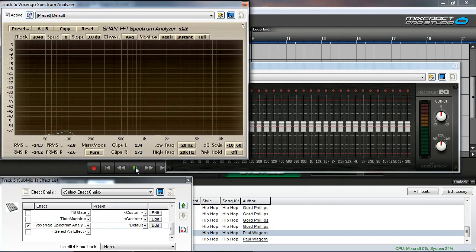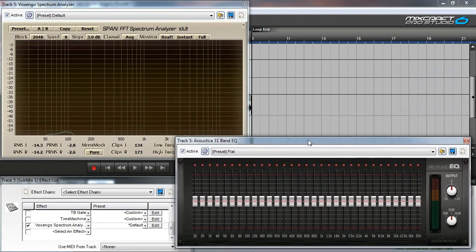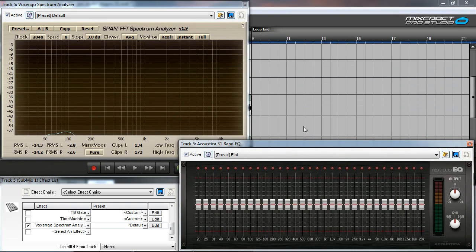Now I want to show you some of the effects. Oh, where to start? There are so many new plugins here. The Acoustica 31-band EQ. This is great. It offers you such fine control over the sound.